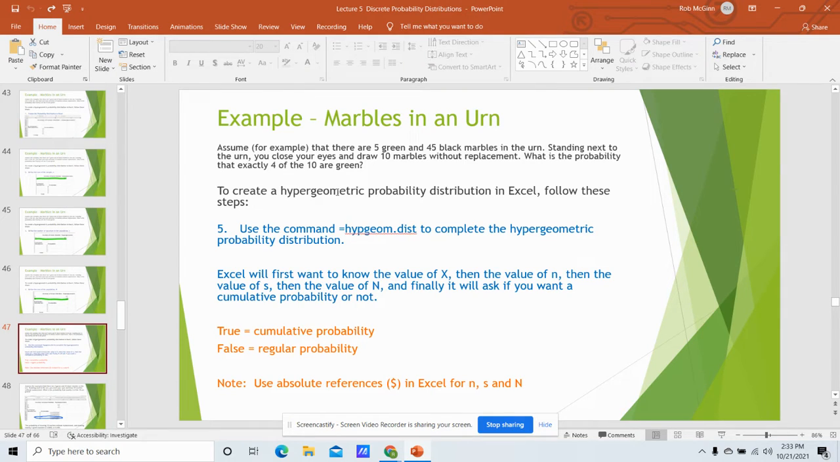So to create a hypergeometric probability distribution in Excel, step 5, we use the command equal hypgeom.dist to complete the hypergeometric probability distribution. Excel will first want to know the value of x, then the value of little n, then the value of s, then the value of capital N. And finally, it'll ask you if you want a cumulative probability or not. True is a cumulative probability, false, regular probability. Now, just like with the binomial distribution, for little n, s, and capital N, we can use the actual values, so we can put the actual values in, or we can choose the cell where we've put that information.